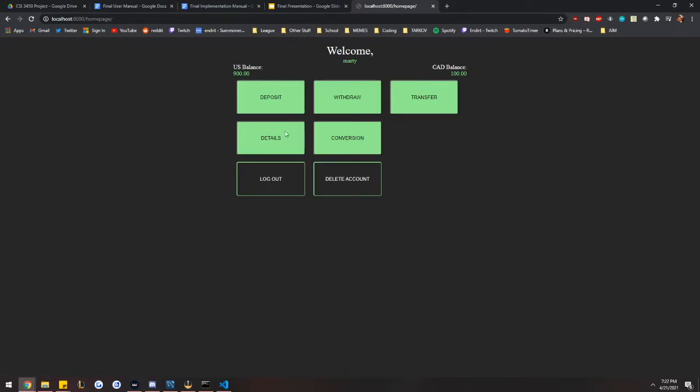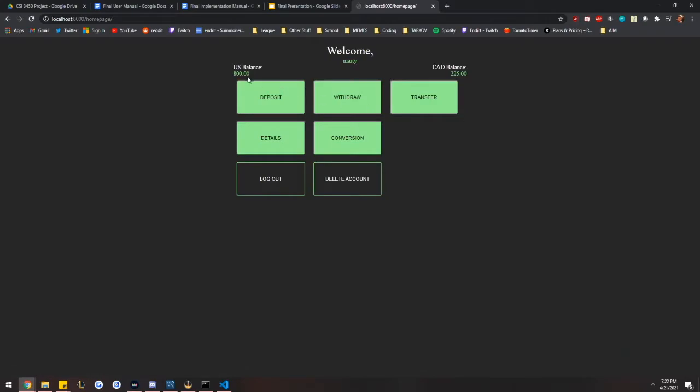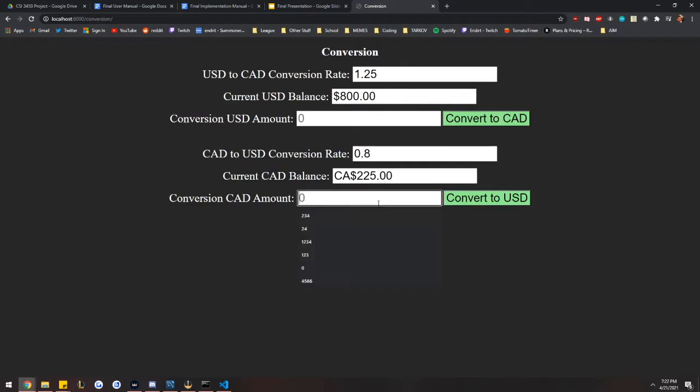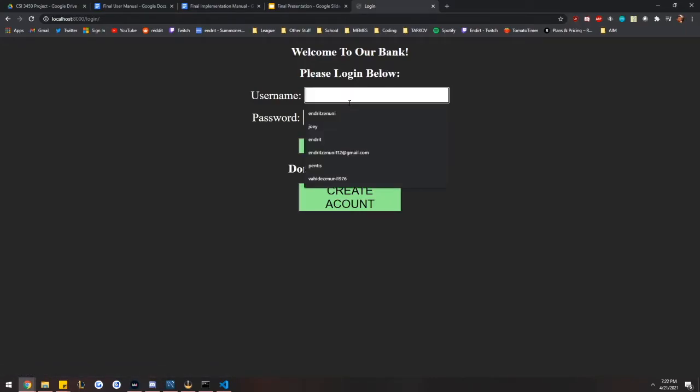We're going to look at the conversion page now. The conversion page lets you convert between US currency and Canadian currency. So we're going to convert US to Canadian right now. And then it did it. The other way works as well. And then we're going to show that right now. And then there's your updated balance. And then I think we're all set. So when we're done, we're going to delete the account. It'll prompt you there, and then you'll delete.